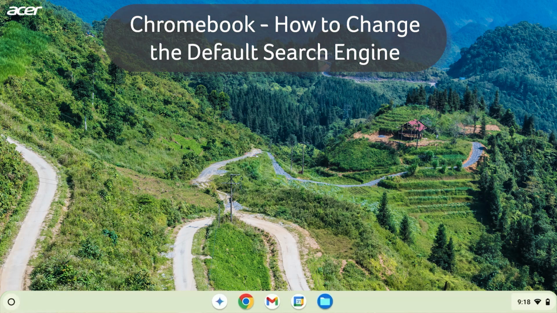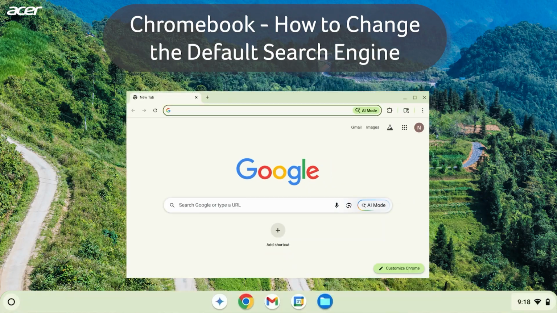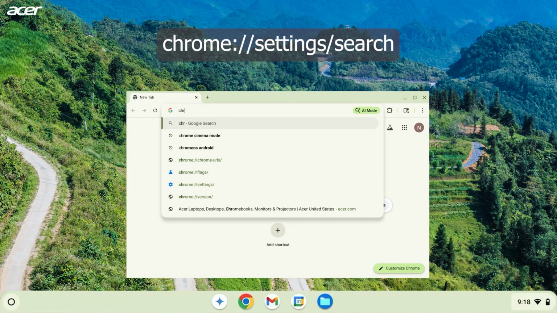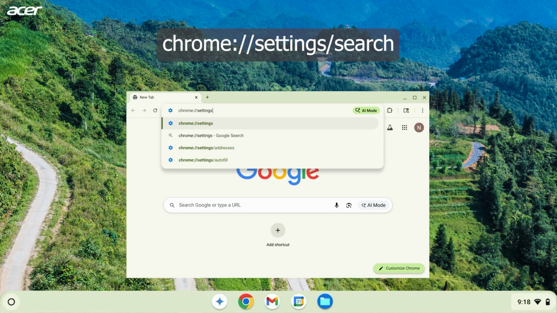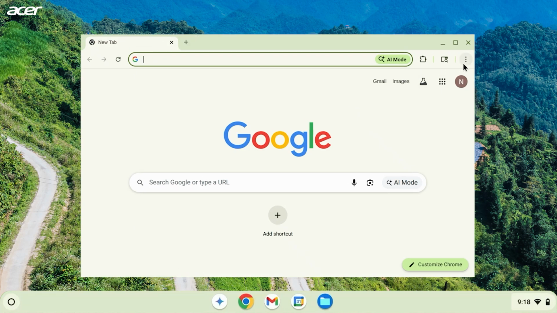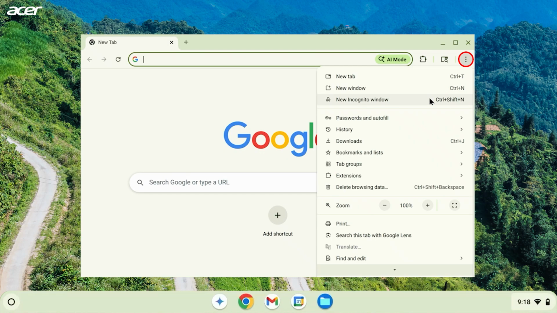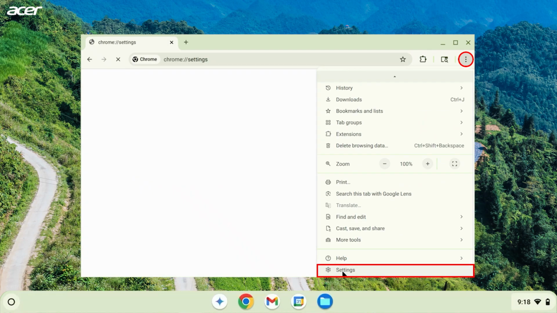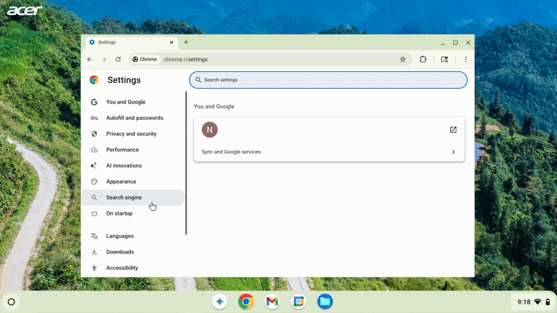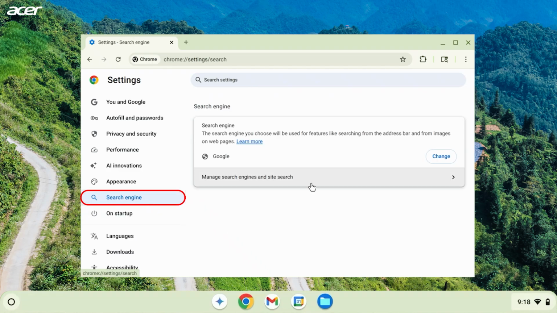To change the default search engine used on your Chromebook, open Chrome. In the search bar, enter chrome://settings/search. Or select the three dots in the right corner, locate and select Settings, then on the left side of the settings, locate and select Search Engine.